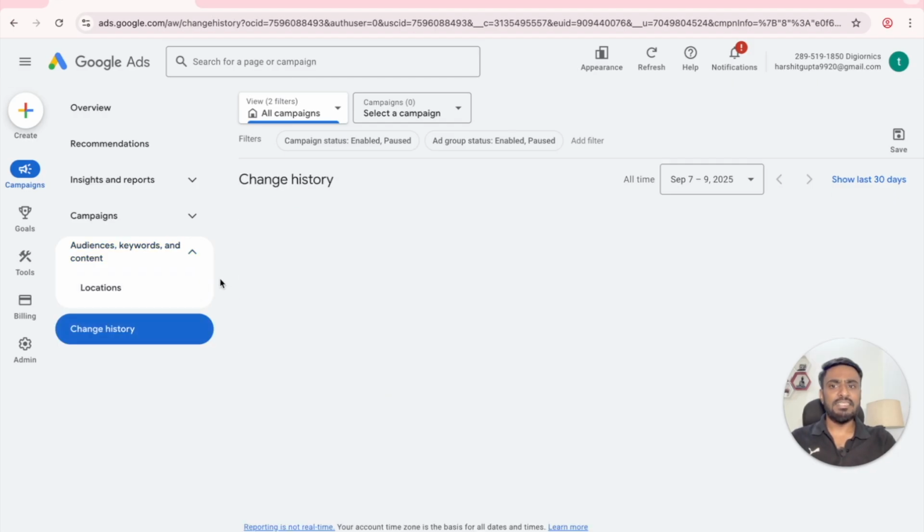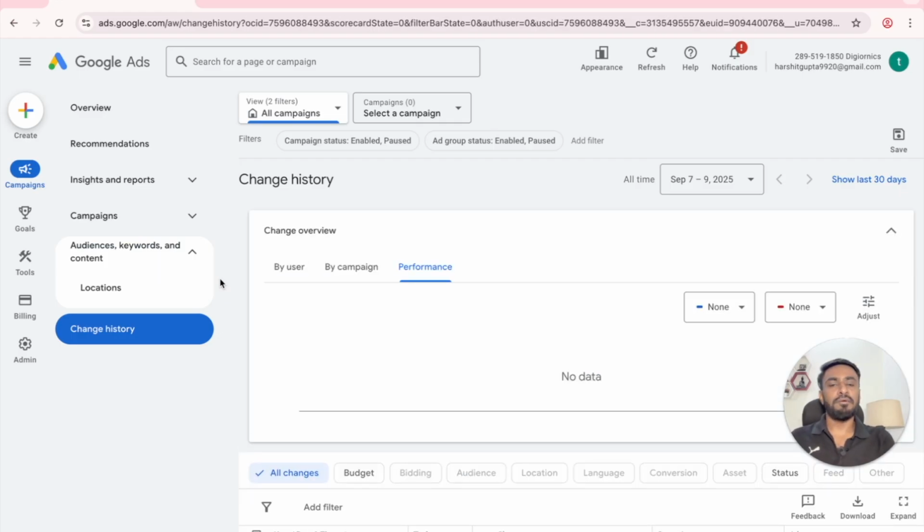Now what change history is, let's say you have a lot of people running the ads, or you're running the ads. What you can see over here in the change history is the edits you are making in your Google Ads. For example, today let's say I'm making an edit, and after 1 week I have to check whether my campaign performance has improved or drastically decreased. So I can go and check in the change history that I made these changes, and maybe that is the issue. So I can revert those changes by seeing the change history.